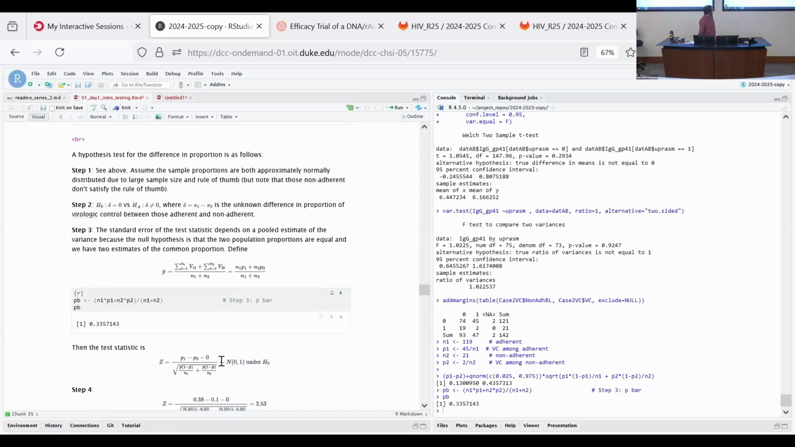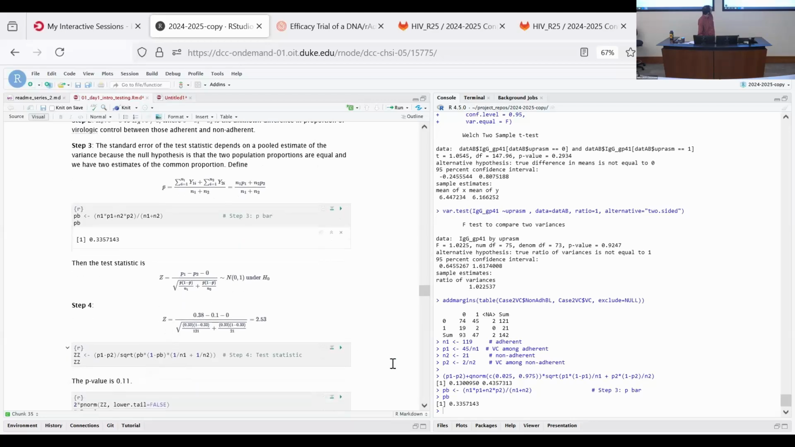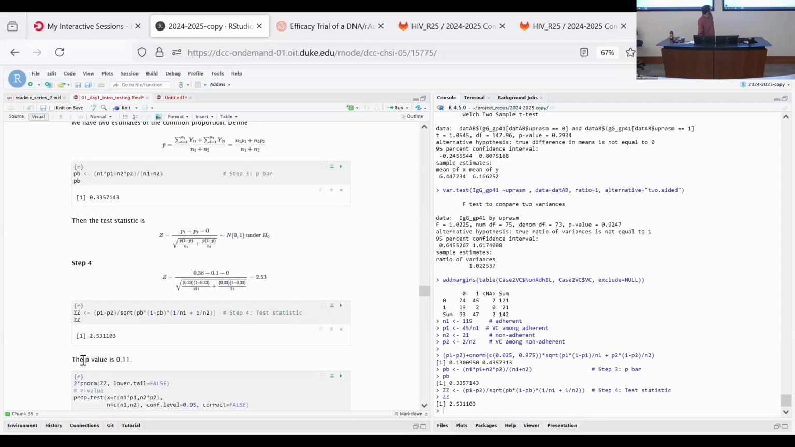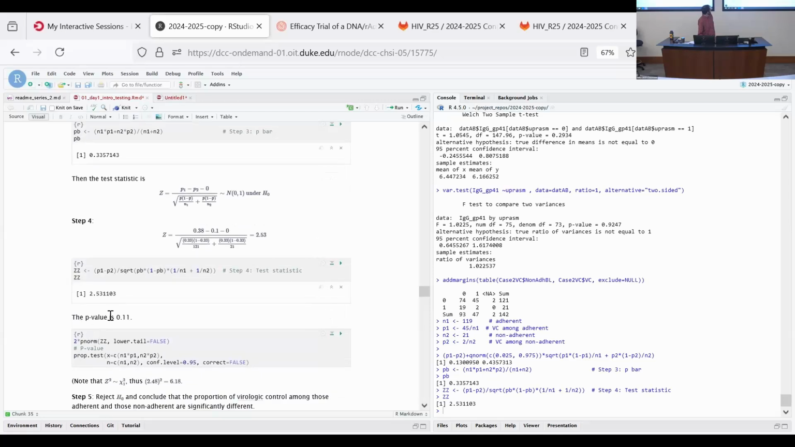And then our test statistic is just going to be the observed difference divided by the square root of this pooled variance estimate. So P(1-P) divided by N1 plus P(1-P) divided by N2. And this should follow a normal under the null hypothesis and the central limit theorem. So we construct that. We get a test statistic of 2.53, giving us a p-value of 0.11.